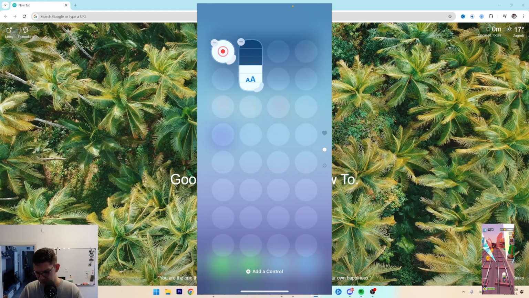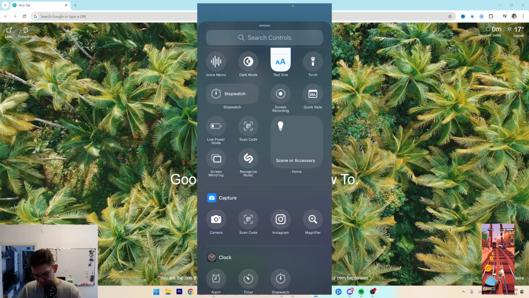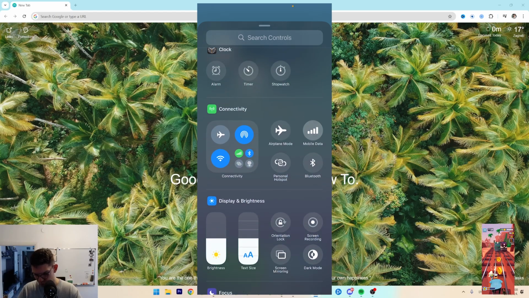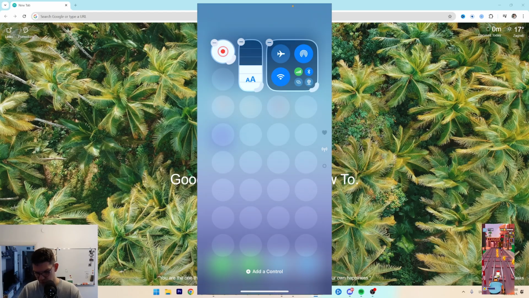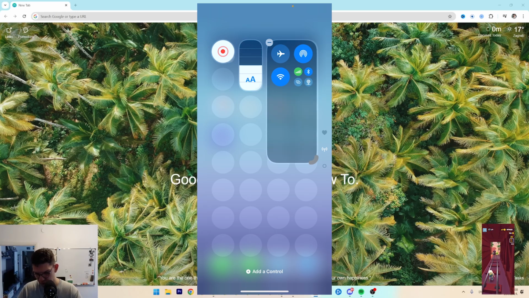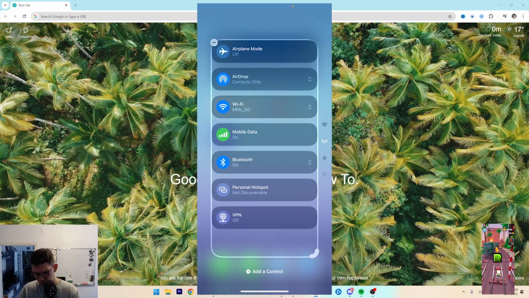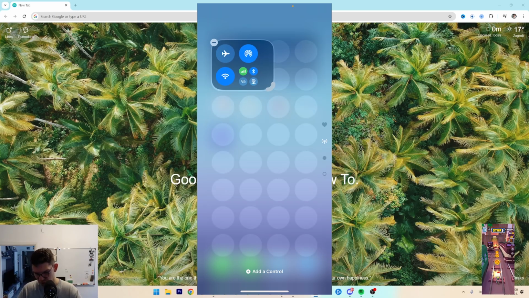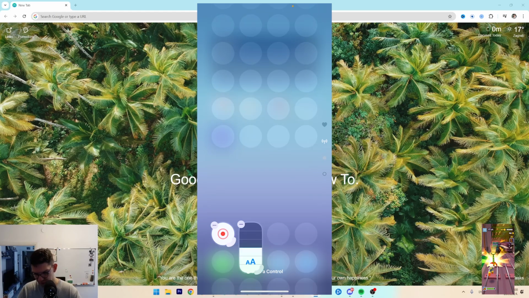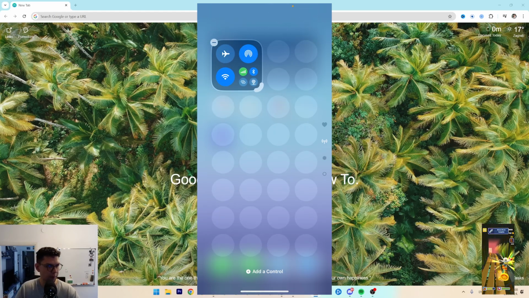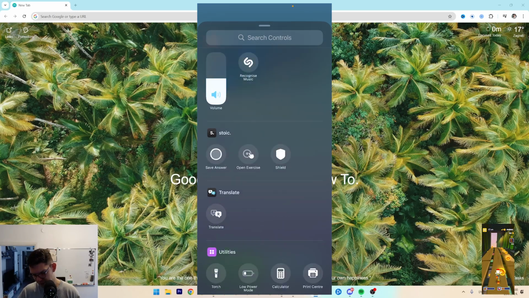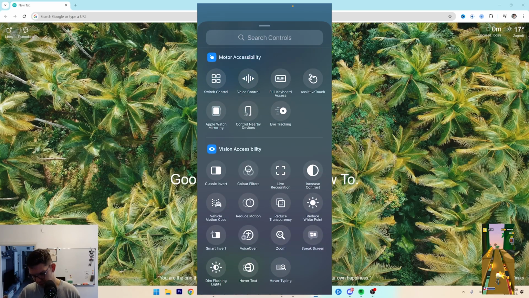So for example, like text size, then you can make it bigger or smaller. Let's say we want to add connectivity. As you can see, you can make it bigger, or you can resize it. You can play around with it. So that's basically how you change the controls in Control Center. You can add things, remove things.